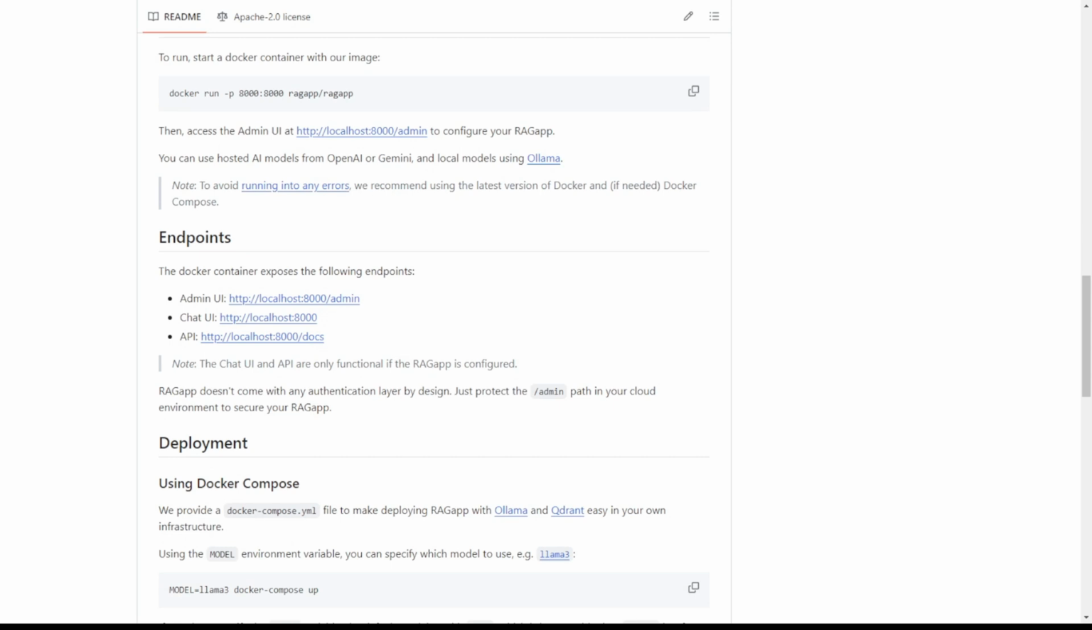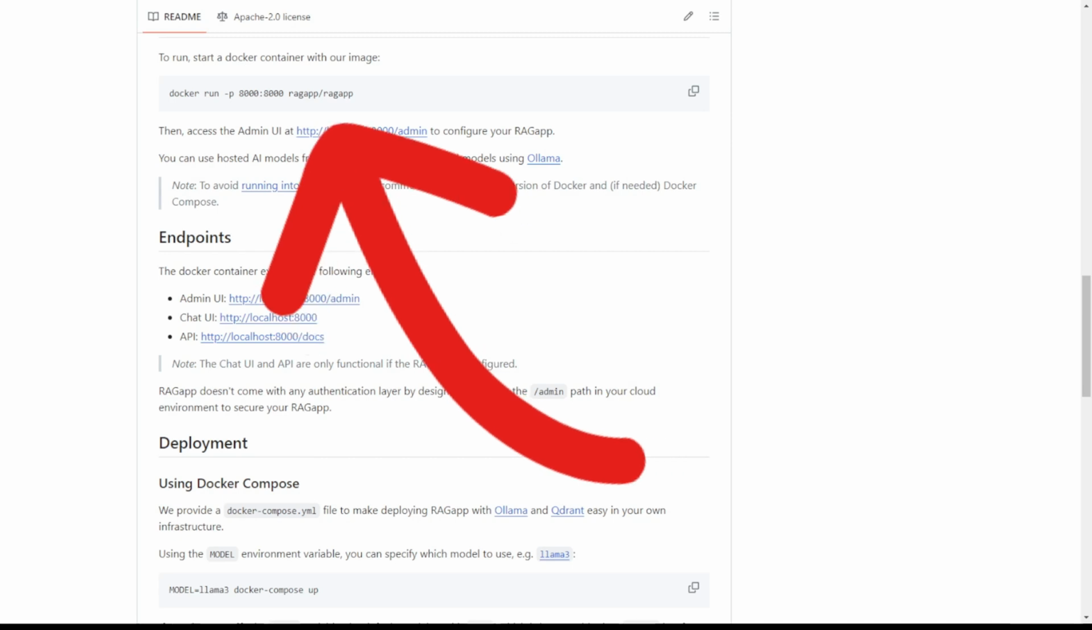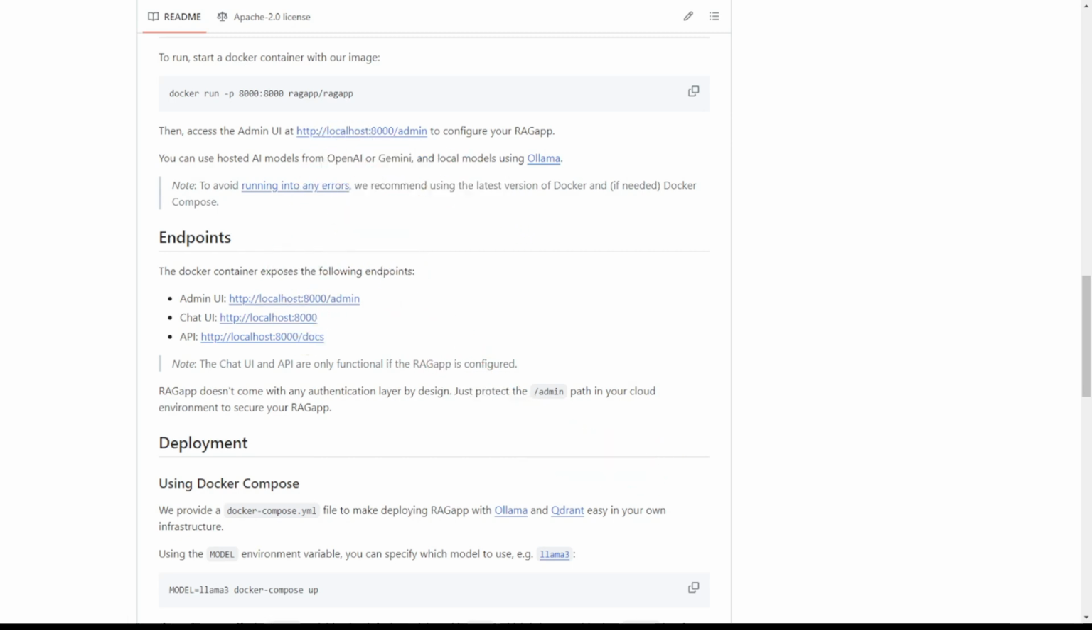Now first, we can simply use Docker to create a container and file images for the RAG app. Basically, you go to the command prompt window, type docker run, and just type this line and you are ready to build that without any problems because everything is independently installed in this container. Now I have that already installed.